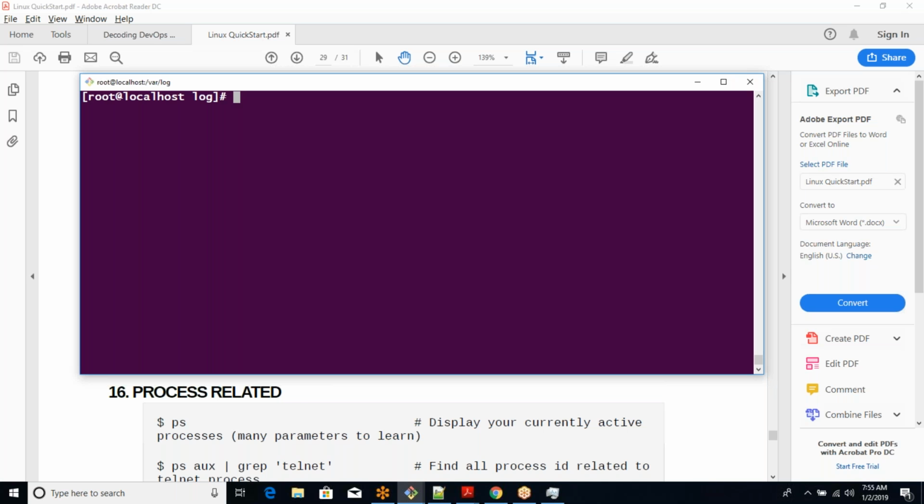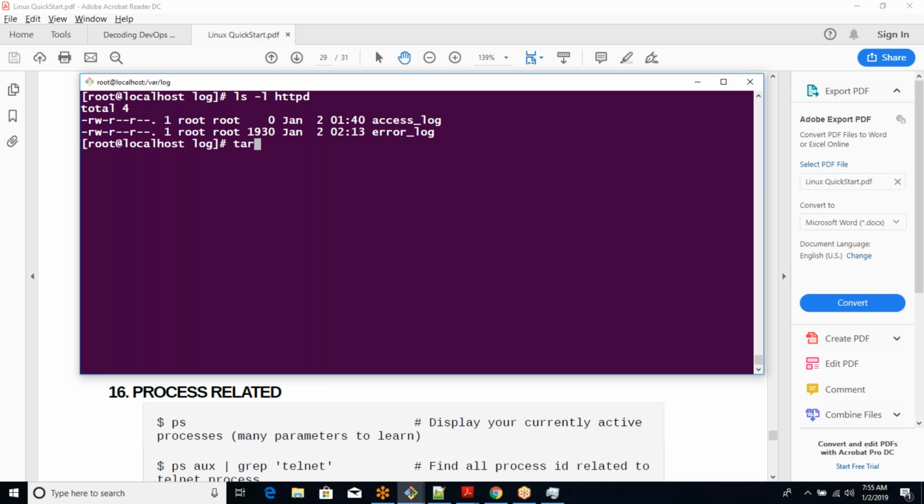So there is a directory called httpd, and let's say its log file size is increasing, and I want to archive it, compress it, and move it somewhere else. So we have the utility tar. Tar is an archive and compress utility. You see tar -c, it will compress a directory.